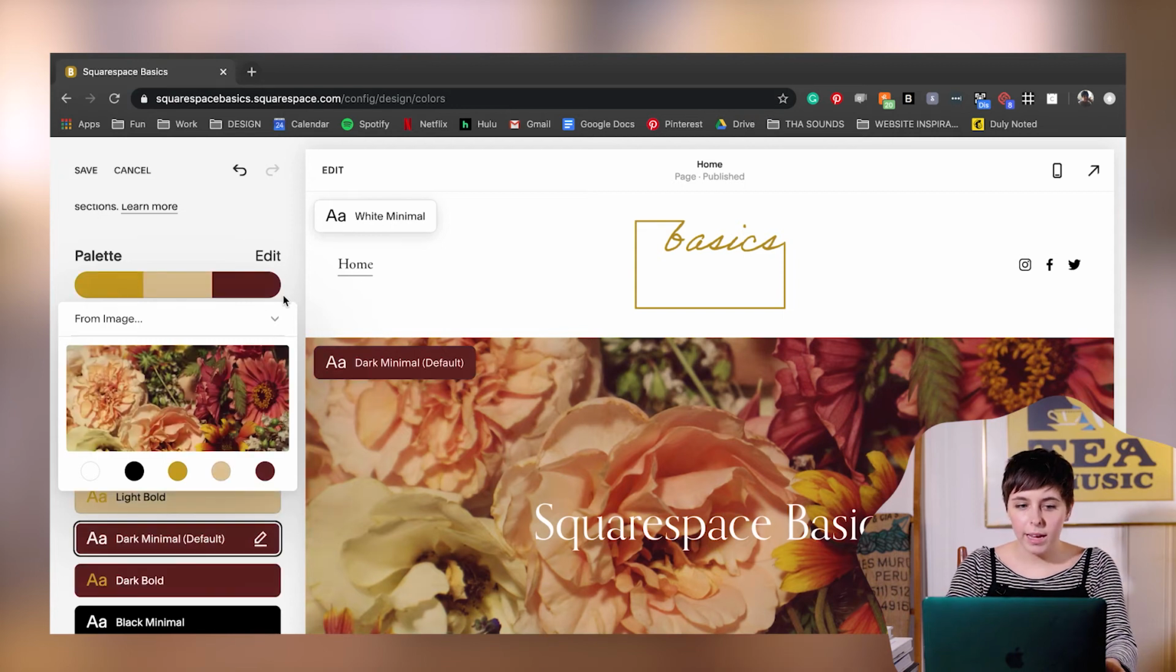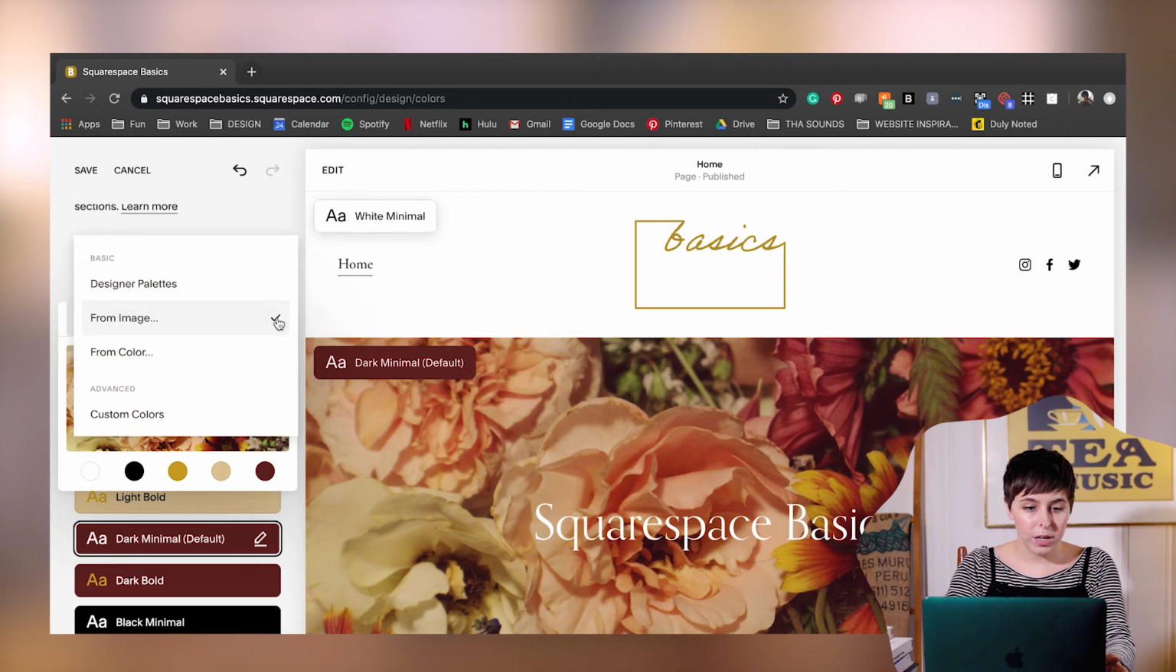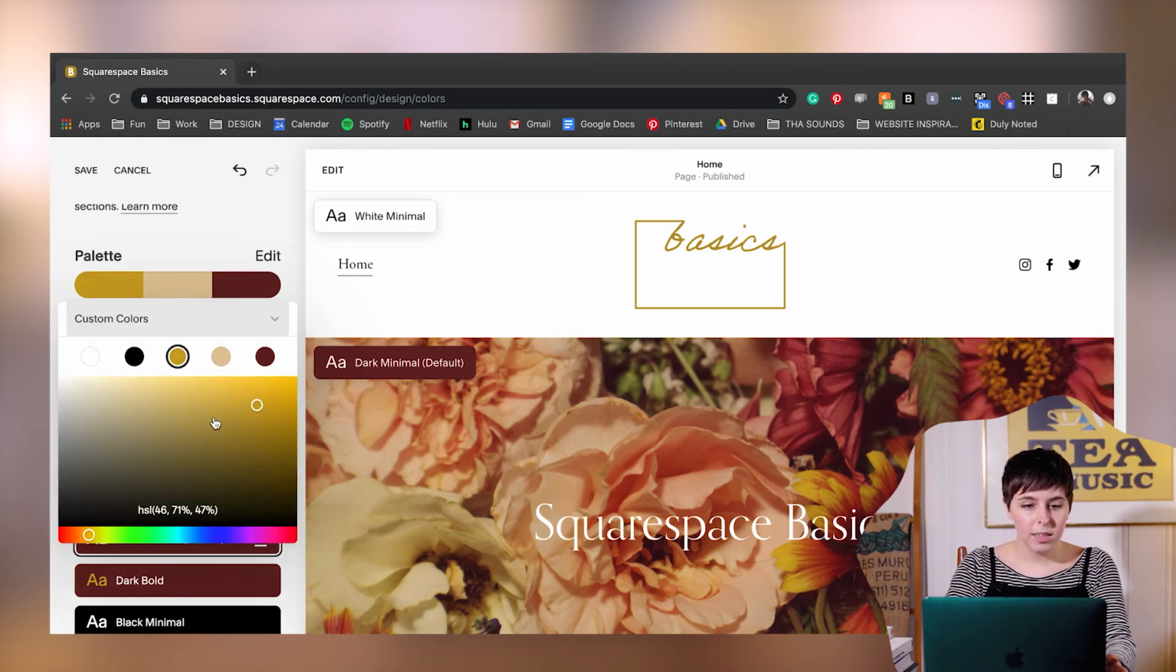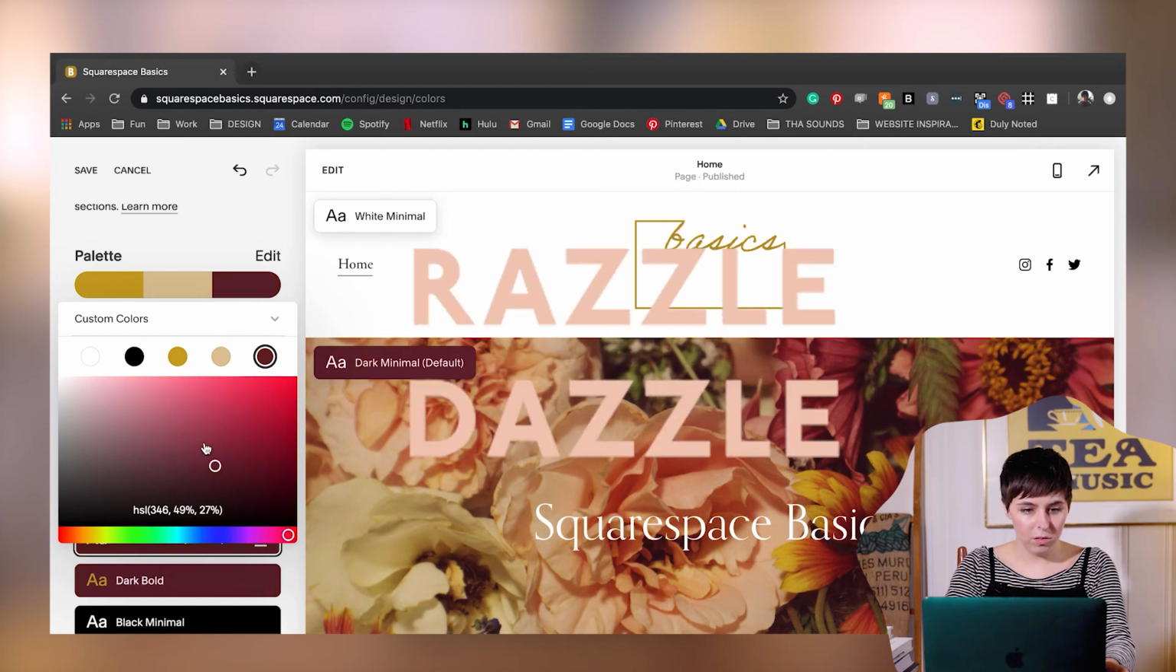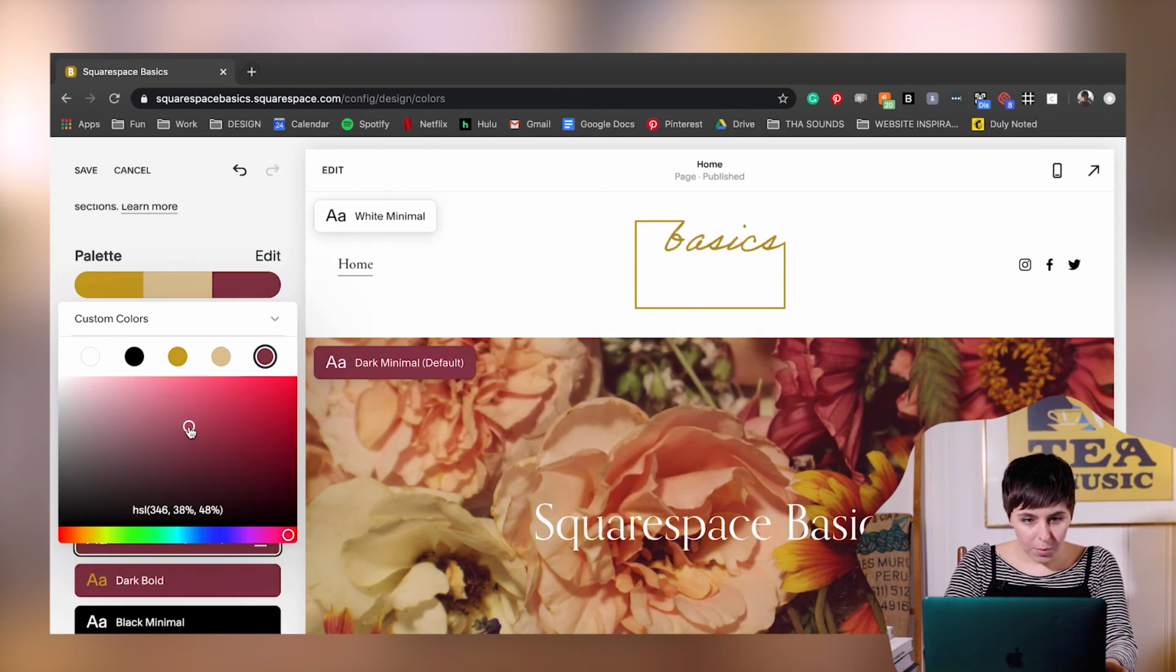So I don't really like exactly the colors they picked, which is fine because I can tweak them. So I'm gonna go down to custom colors now, and I'm gonna take this dark red, and I'm gonna make it a little more raspberry because I'm feeling razzle dazzle today. And there we go. That's beautiful.